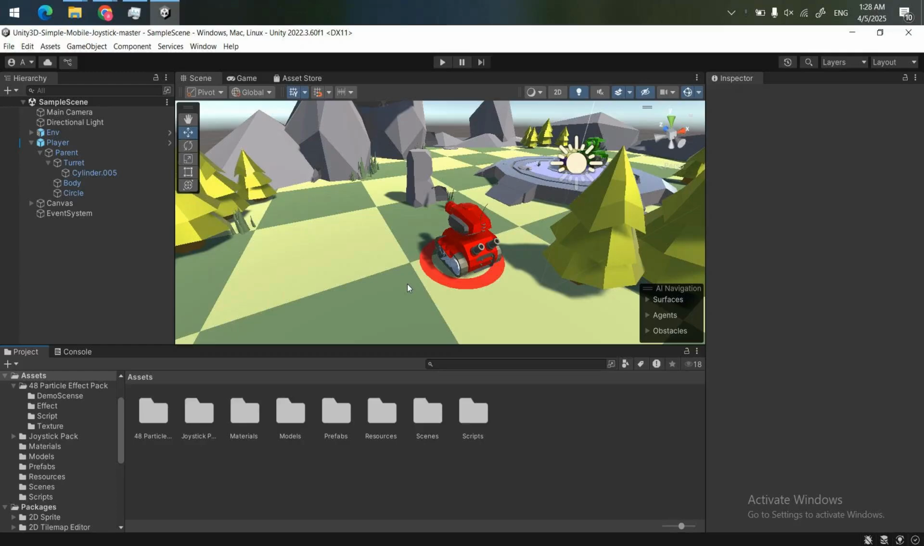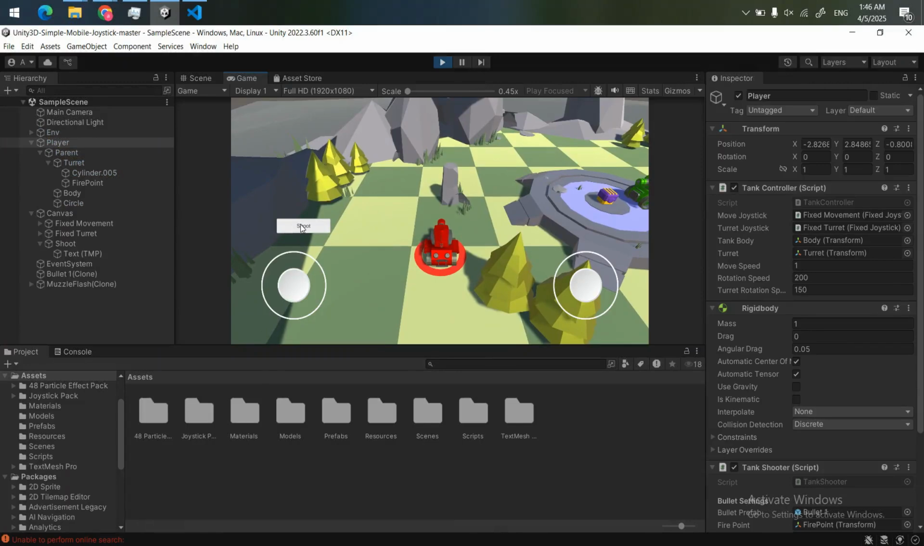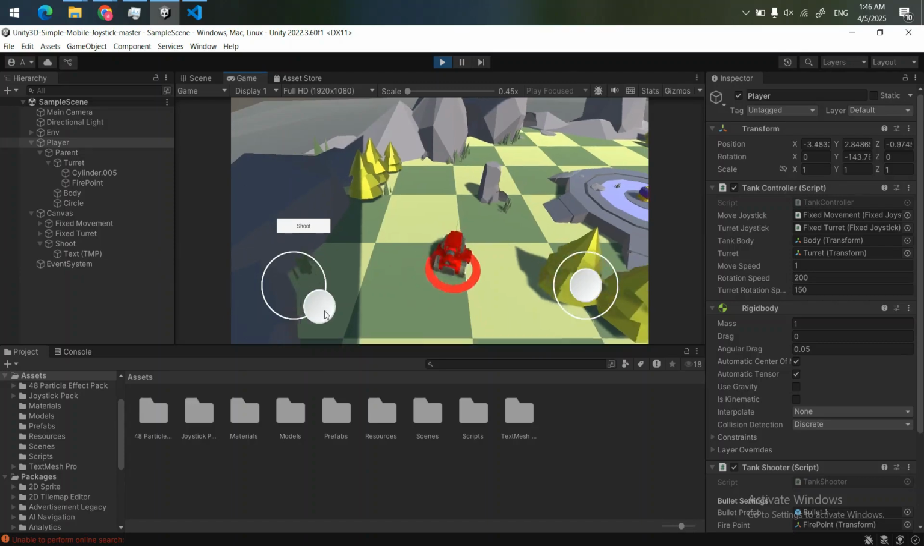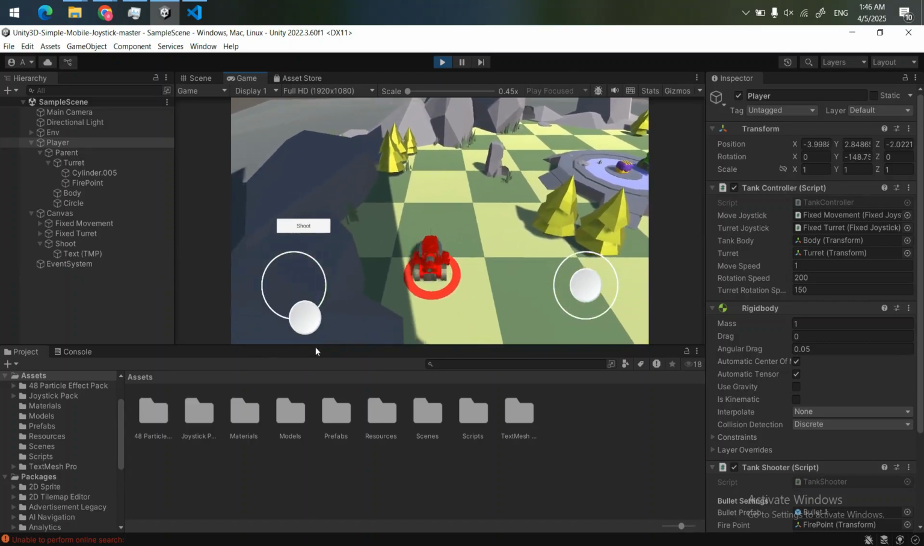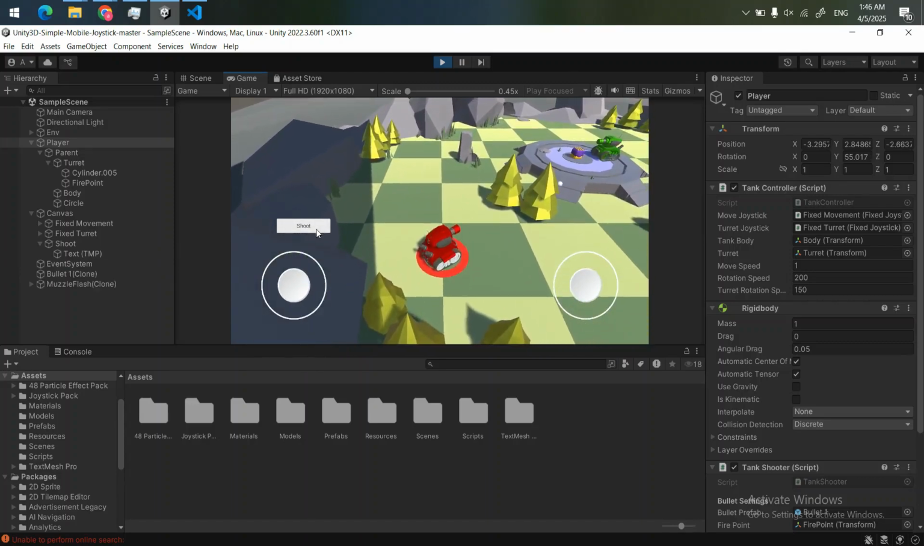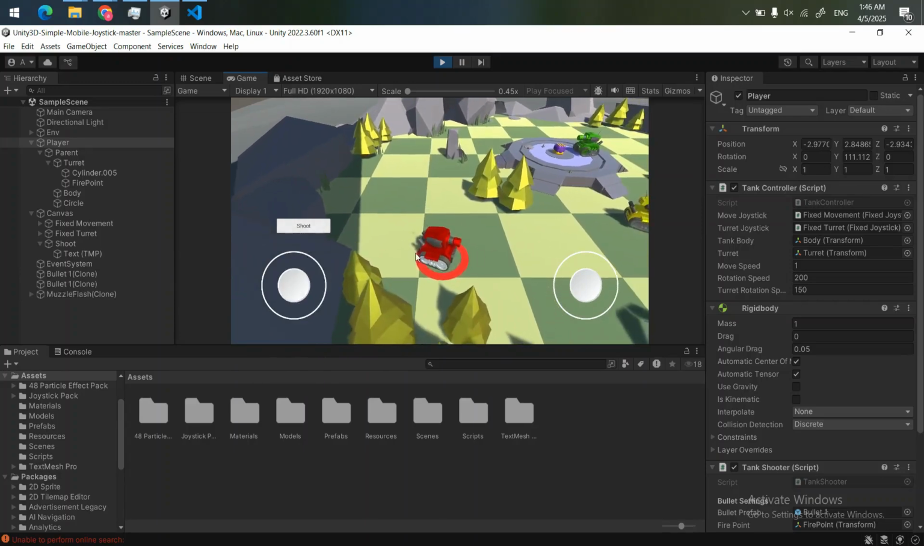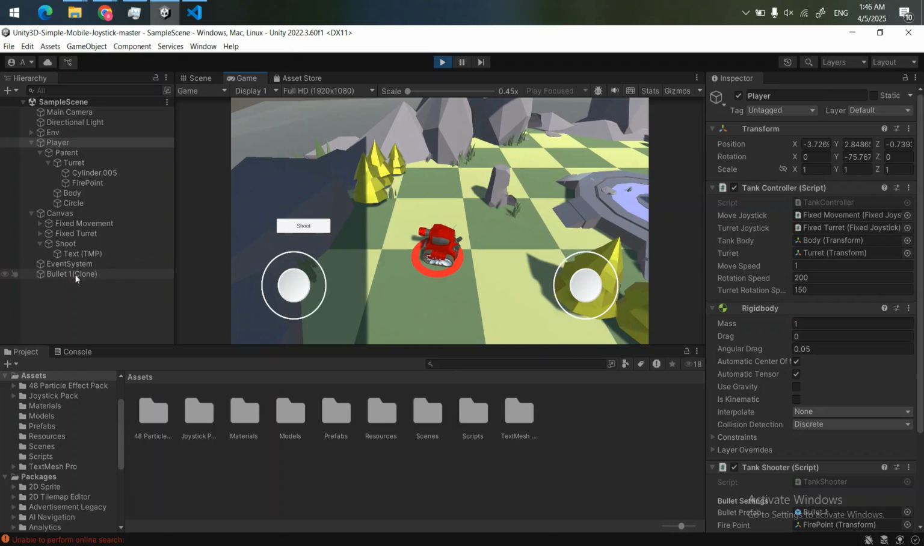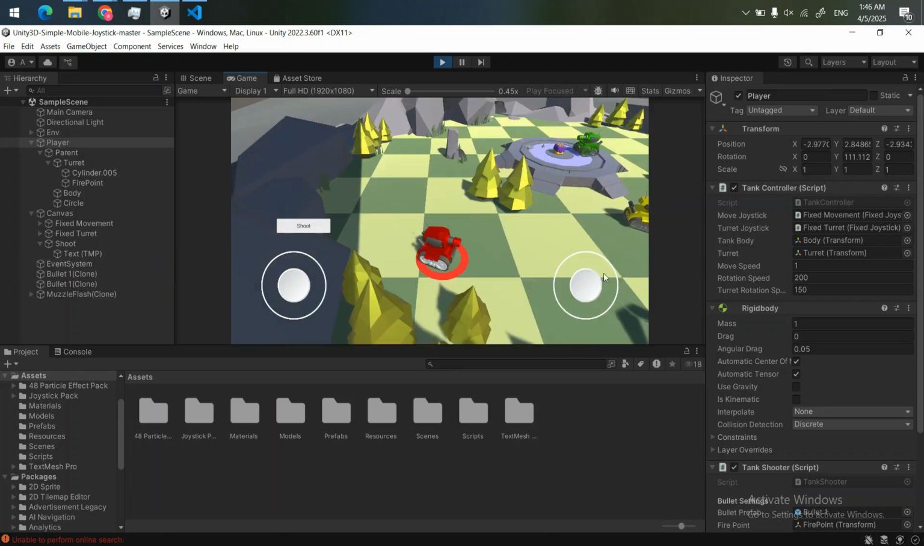In this part of our 3D tank game series in Unity, we're going to implement a complete shooting system for mobile devices. By the end of this video, your tank will be able to shoot bullets from the cannon, spawn muzzle flash effects, and destroy the bullets on impact or after a few seconds, fully optimized for mobile performance.